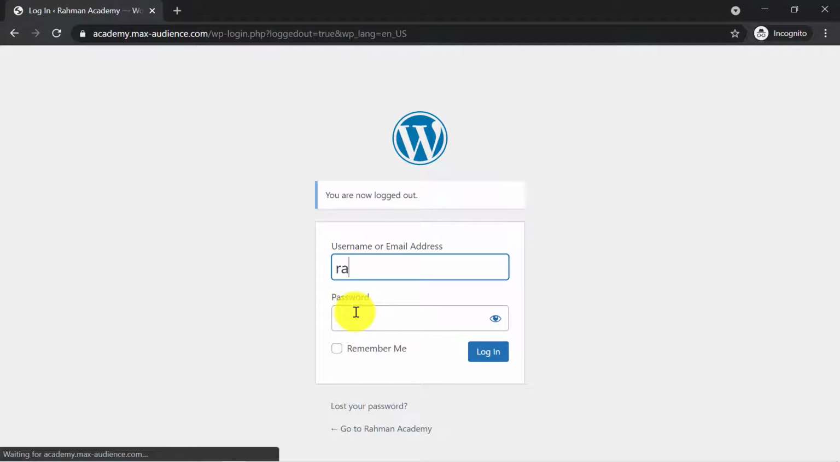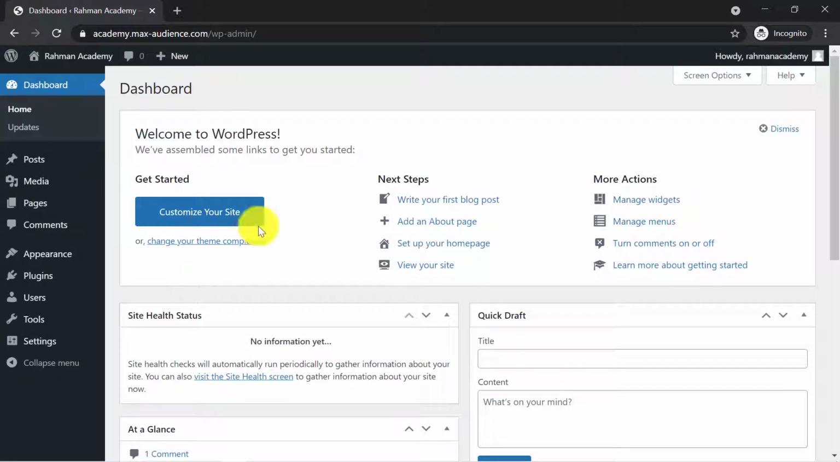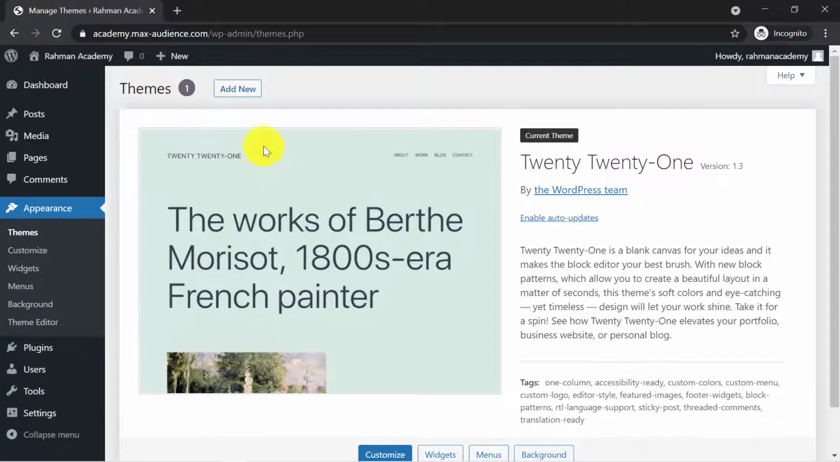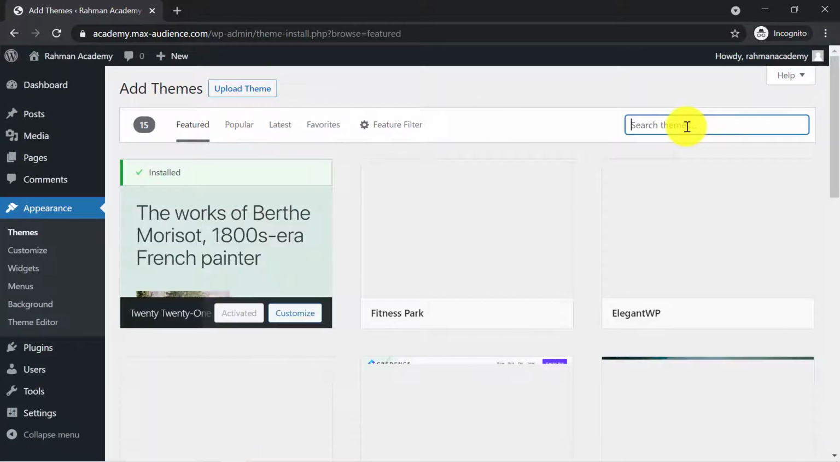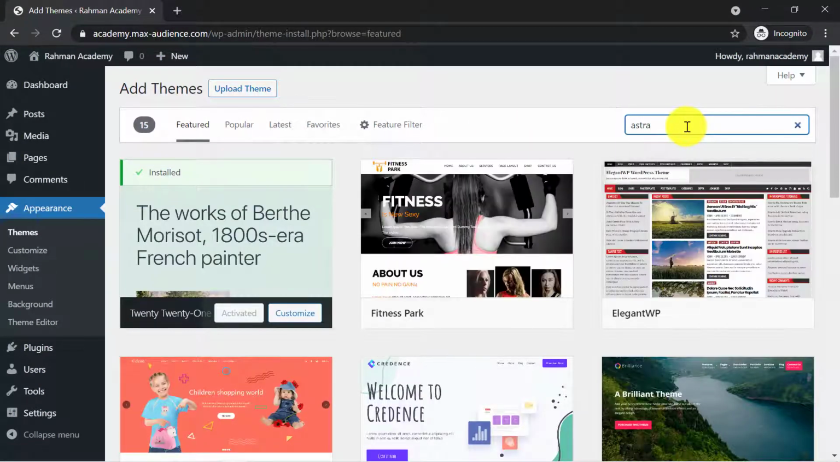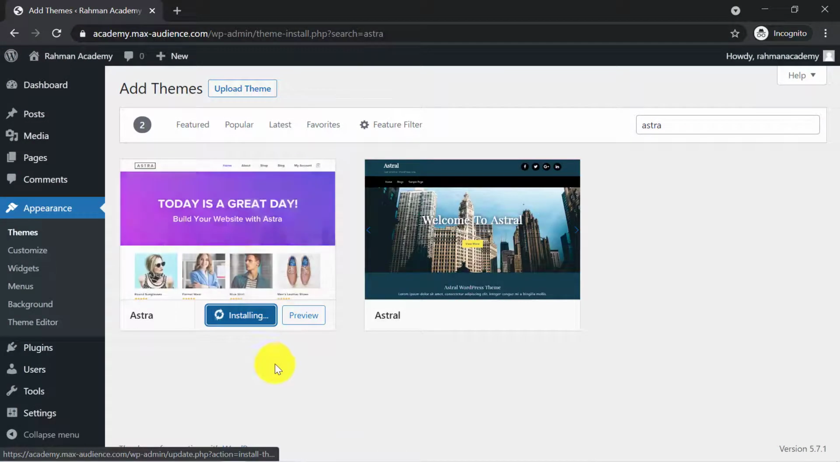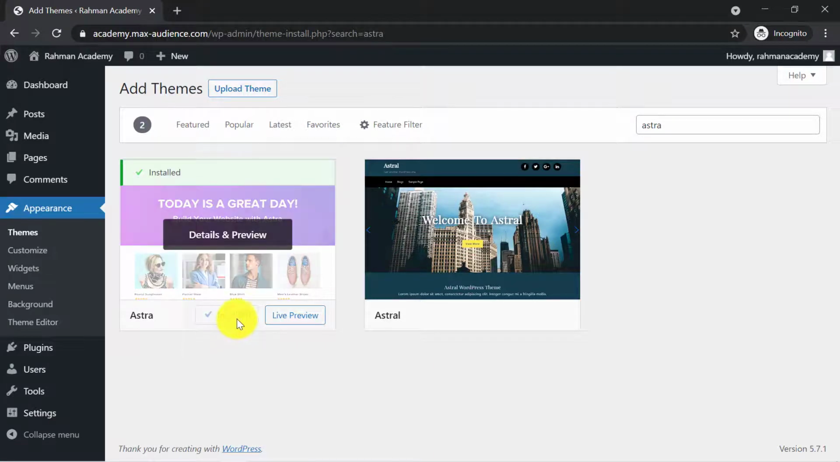Let me enter my username and password. Click on login. Once you log in, click on appearance and then themes, and then click on add new, and then search for Astra theme. Click on install, and then click on activate.